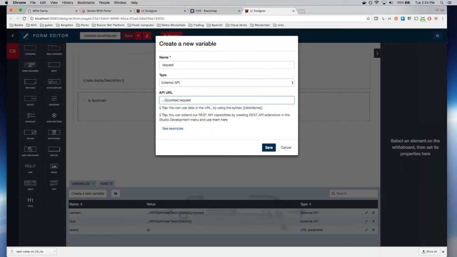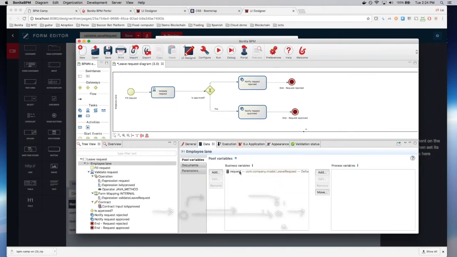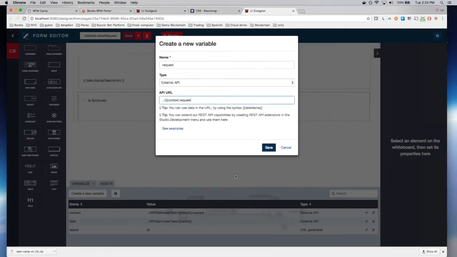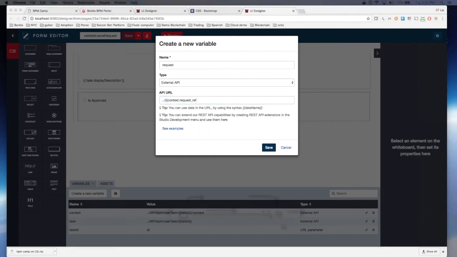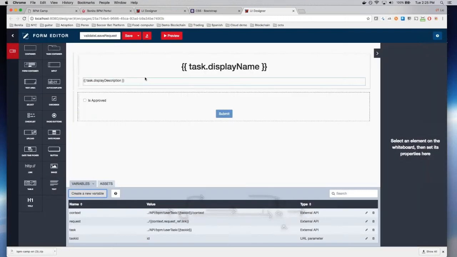Remember, in the studio, we declared the data here called request. So we use that name, request underscore ref, slash, dot, I forgot, dot link. Okay, so you just have to know about it. Basically, dot link will get the link to the direct access to the variable, and therefore we will have our objects in the request variable.